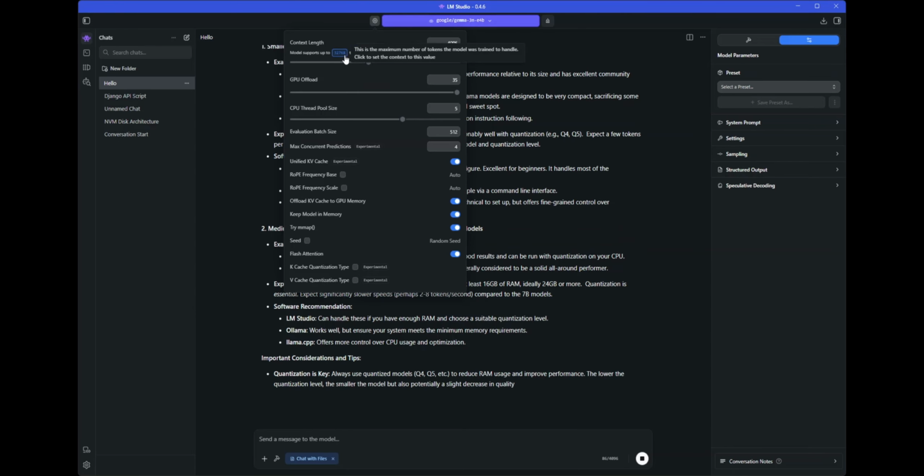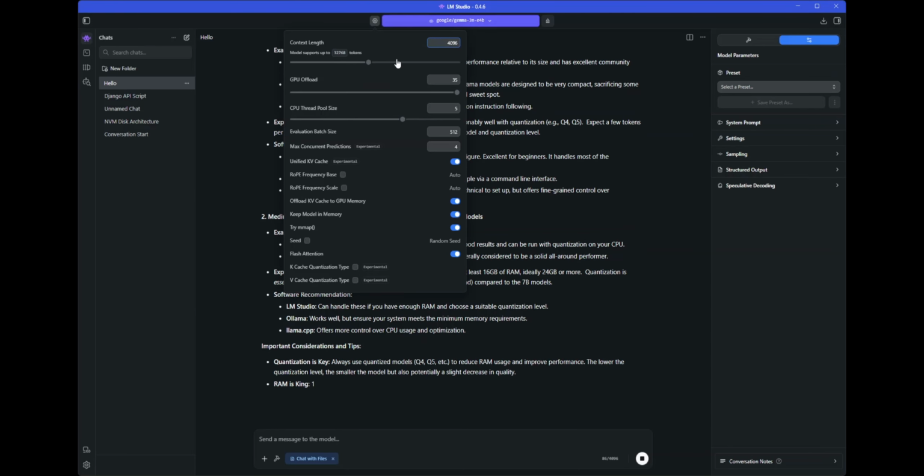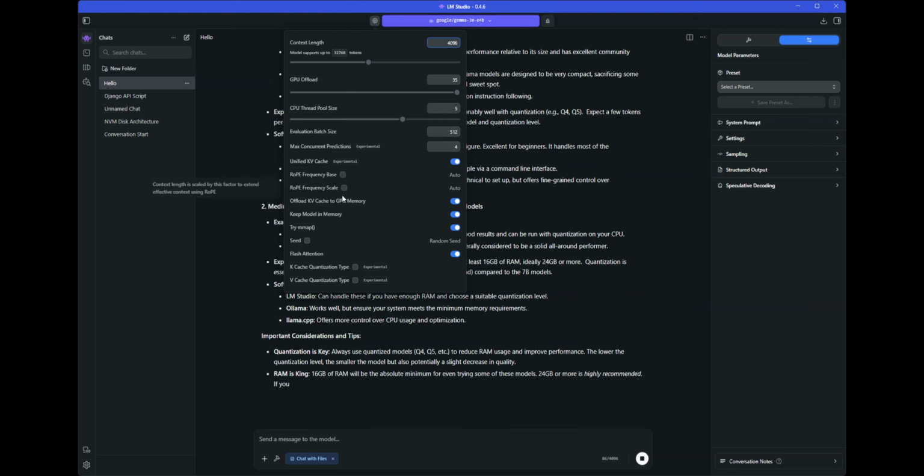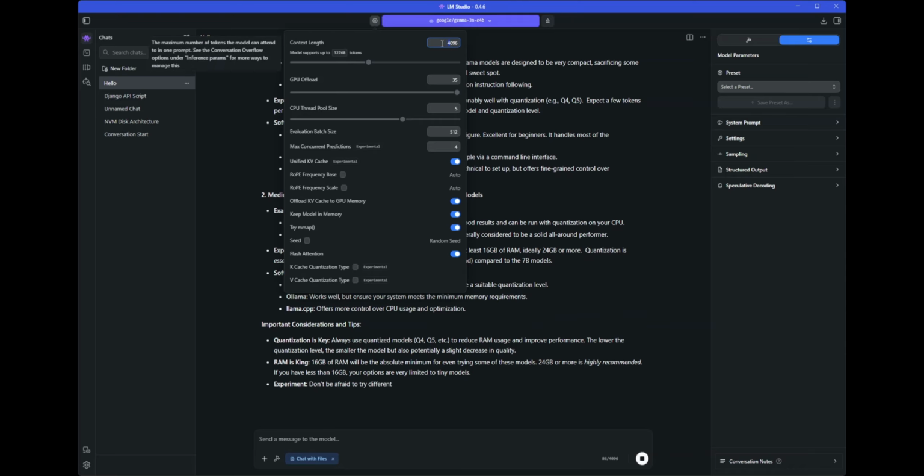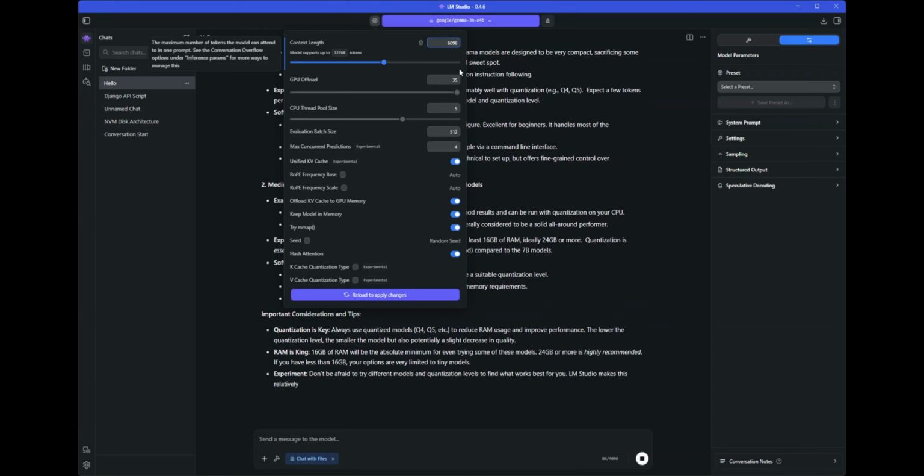Here we see the tokens. We can tweak it and give it a bigger number than 4,000. This model is capable of 32,000, so we can add a little more at this point, and this is a good option, but we need more power. So don't increase it too much if you don't have the power to support it.